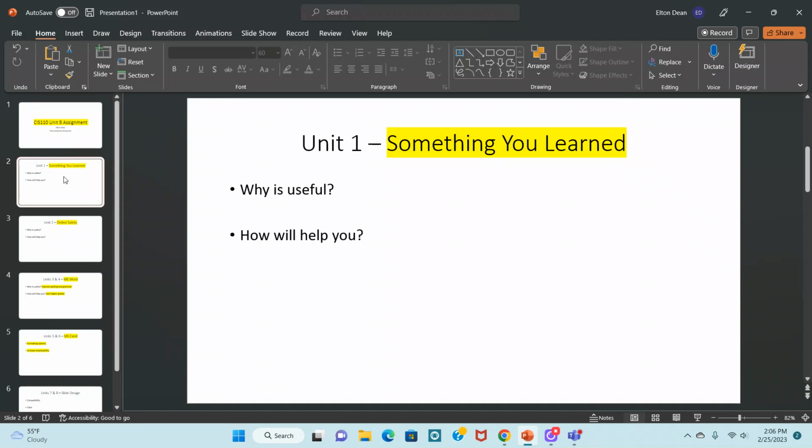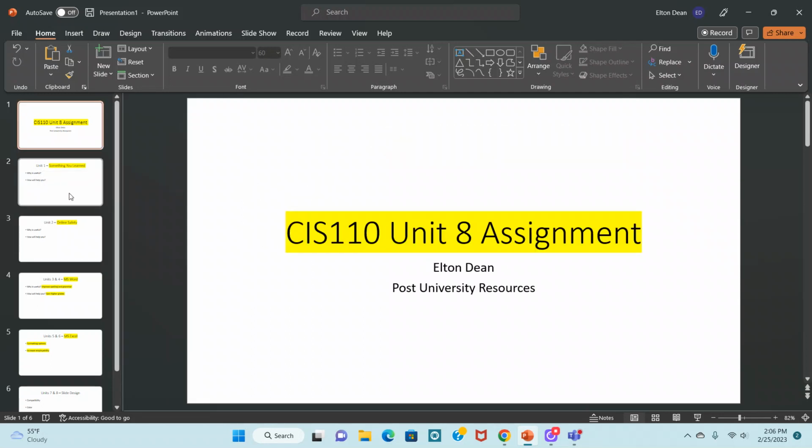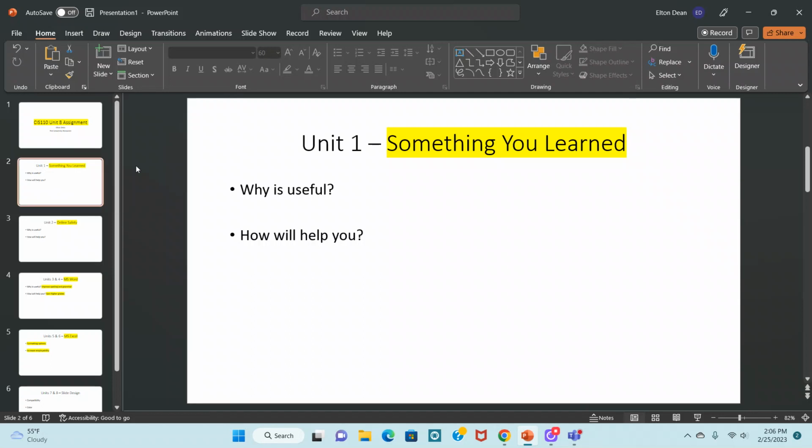And then from there, because I do have these slides already built out, I can click on these thumbnails on the side here and navigate between all of my slides. So I'm going to go to slide 2, which deals with Unit 1. And we want you to identify something that you learned within that unit and then discuss why it was useful and how it will help you.